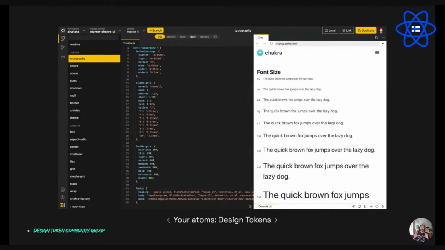First, we start with our atoms in the atomic design definition. Finally, your atoms are your design tokens. Here, this is a screenshot of the Backlight interface. Backlight is a tool that we are building at DevRiot that helps developers to build design systems. So you have a section with your design tokens.